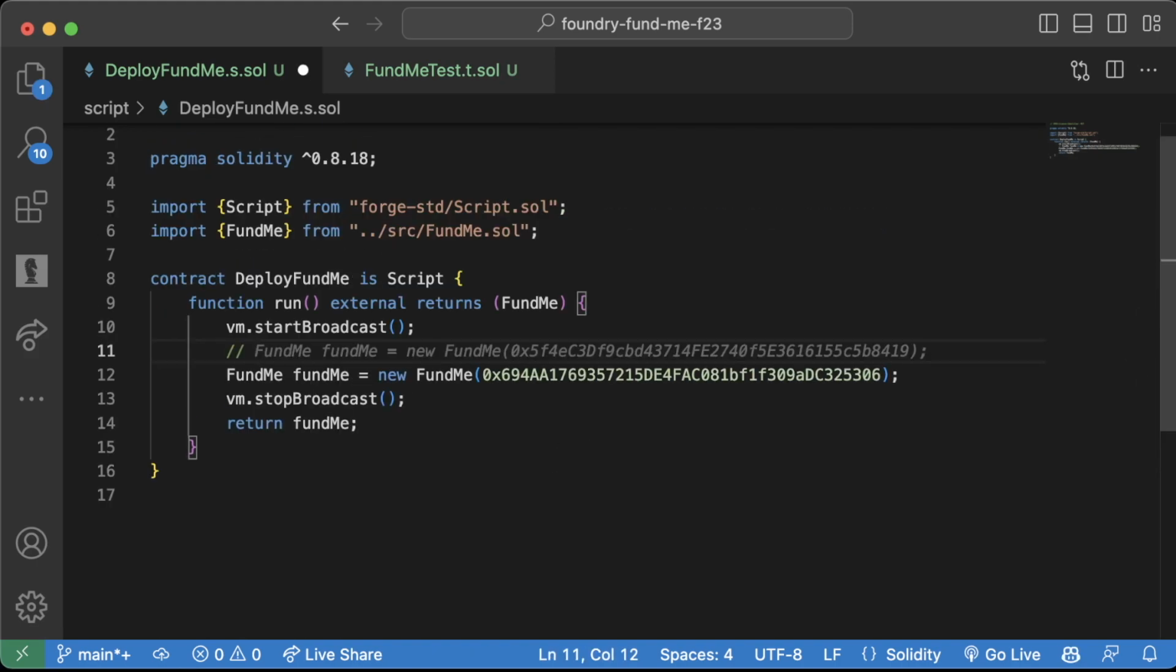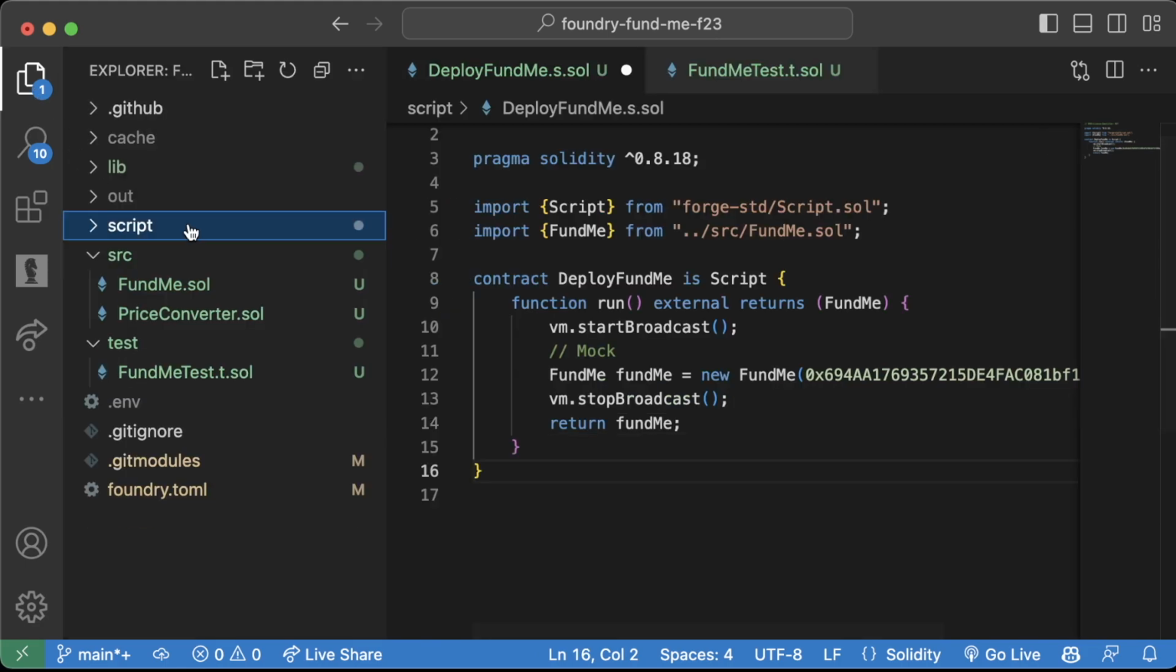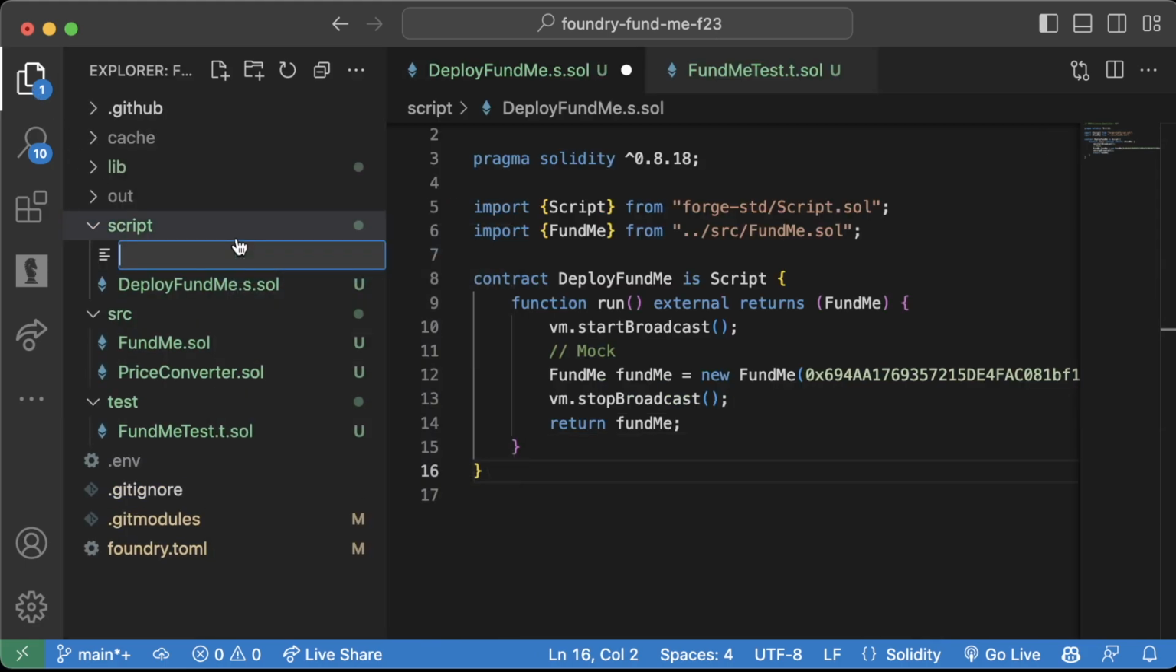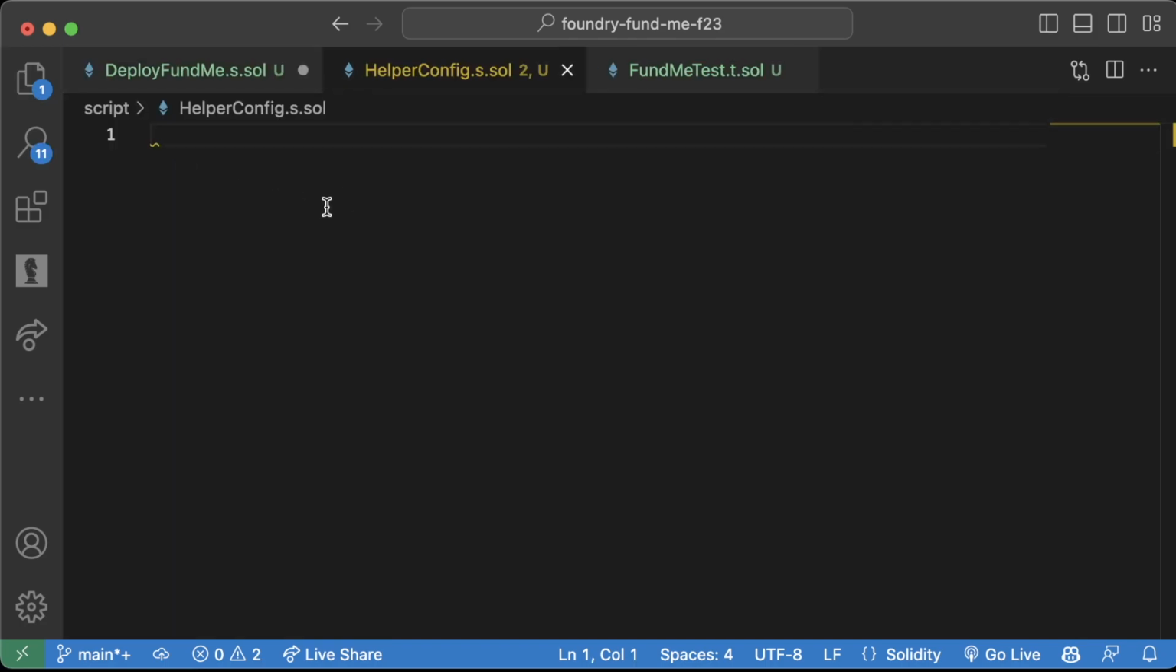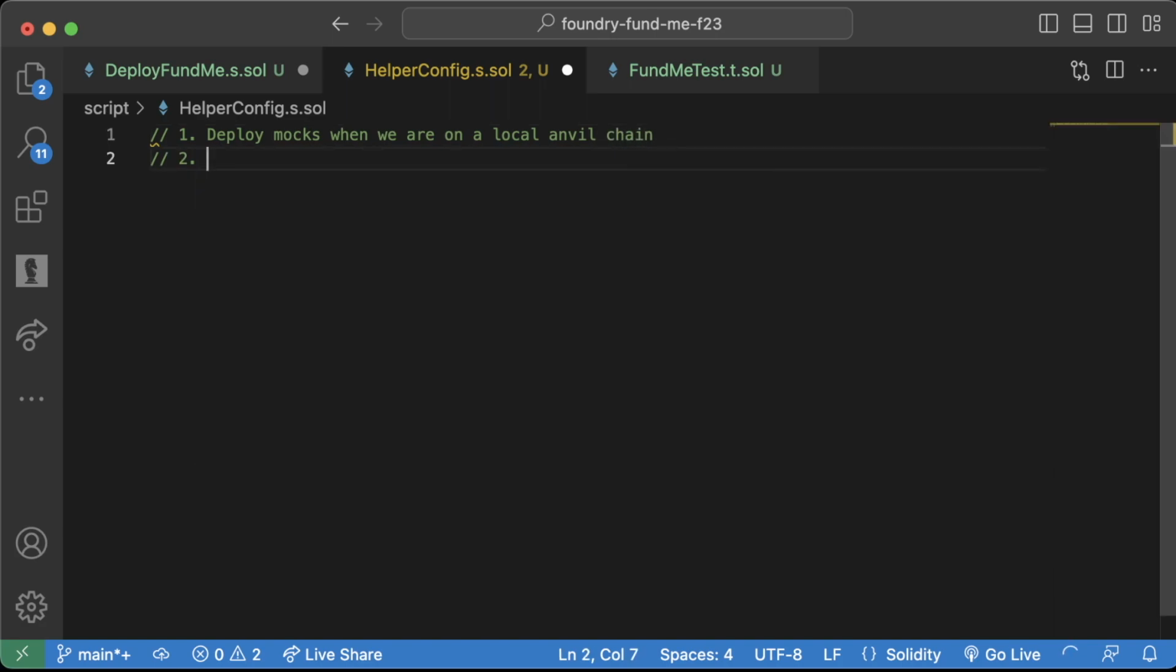So what can we do? We can do something called creating a mock contract. On our local Anvil, we can deploy our own fake price feed and interact with that for the duration of our local tests. And that's what we're going to do right now. So to work with these mocks, we're going to go ahead and in our script folder, create a new contract called HelperConfig.s.sol. And in this contract, we're going to do two things. Number one, we're going to deploy mocks when we are on a local Anvil chain. And number two, we're going to keep track of contract addresses across different chains.